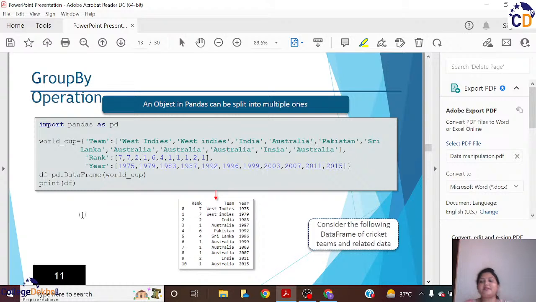How are you going to do it? Suppose first of all we have imported the library, then we have taken this dictionary, right? In this dictionary we have defined one key pair value, that is team. In this team the values would be like West Indies and so on, the names of countries you are giving over here. The next key you have taken is rank, and the third key is year. So you have taken three keys, and the values correspond to each particular key.